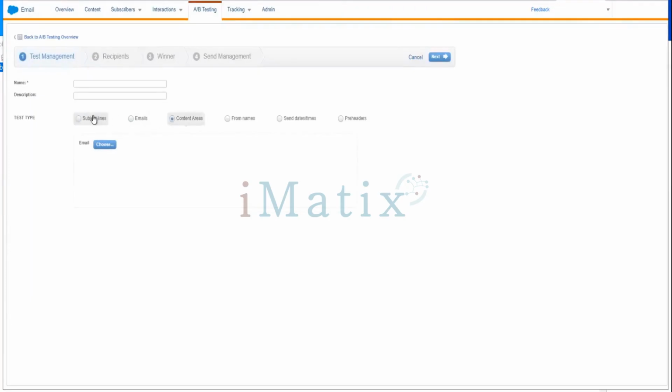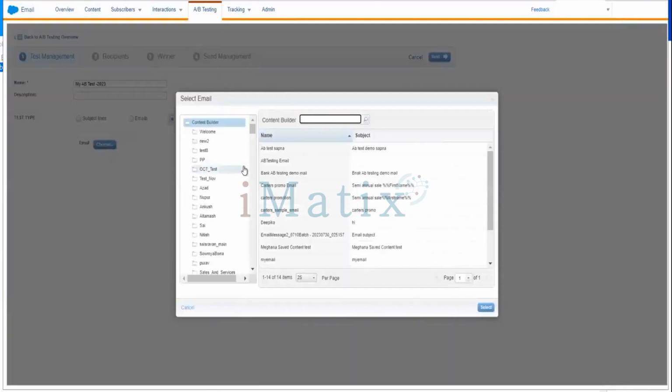In every A/B test we do, there are multiple options. Like last day, we did some sample emails using A/B test on the subject line: which subject line will be better, category A or category B. Now if it is the content area, suppose I test here, I have created a block, and I choose the content.